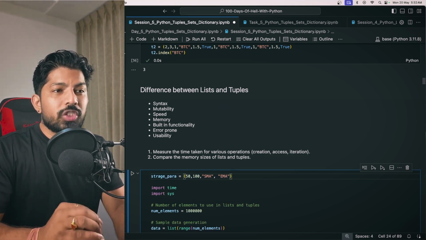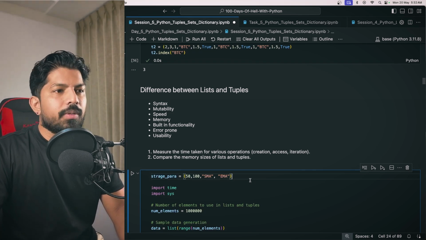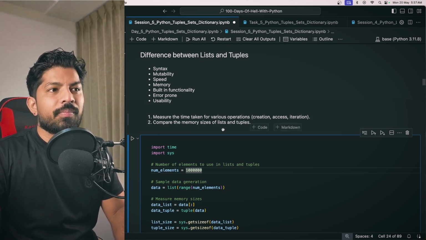I don't want to change this throughout the program. So in that case, you can use tuples. It's that simple. So now we will take an example where we will measure the time taken for various operations like creation, access, and iteration. Then we will compare the memory size of list and tuples.